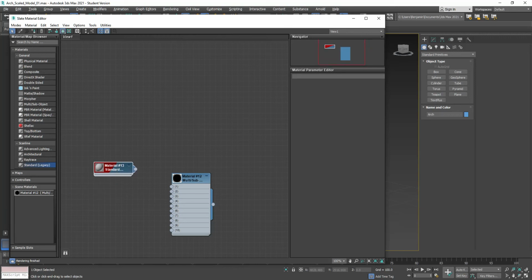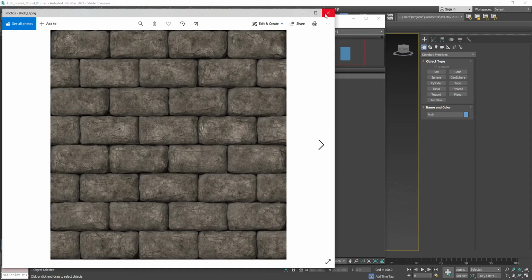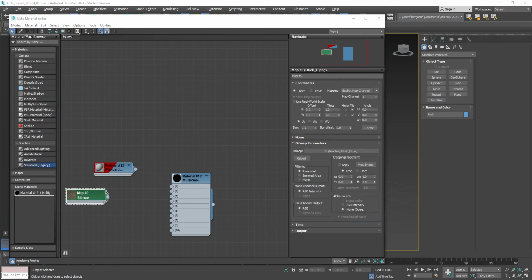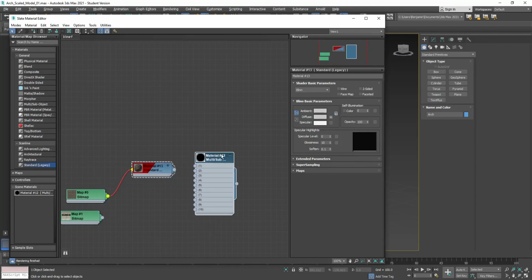Alright, so I previously provided some textures. You can find them on the class drive. There's this brick, so I'm going to put that on there. I'm just going to drag it in here. And there's also a trim texture. I'm going to bring that in as well. So let's plug this in here. This gets plugged into the diffuse channel.